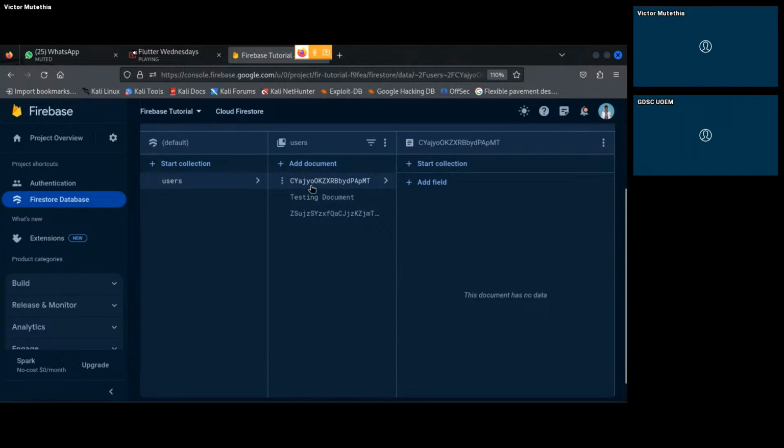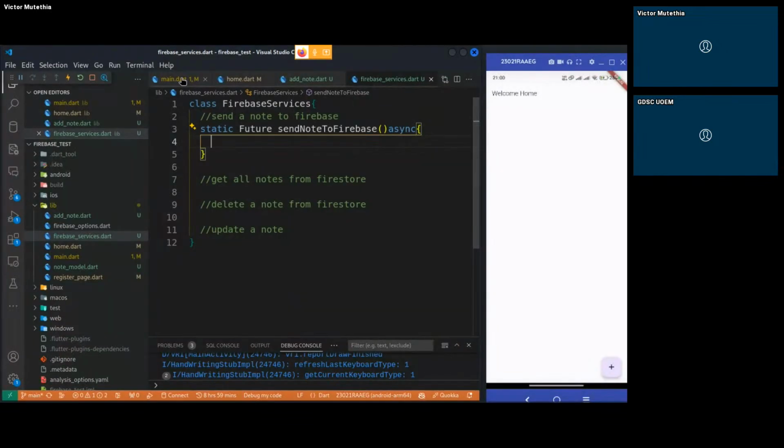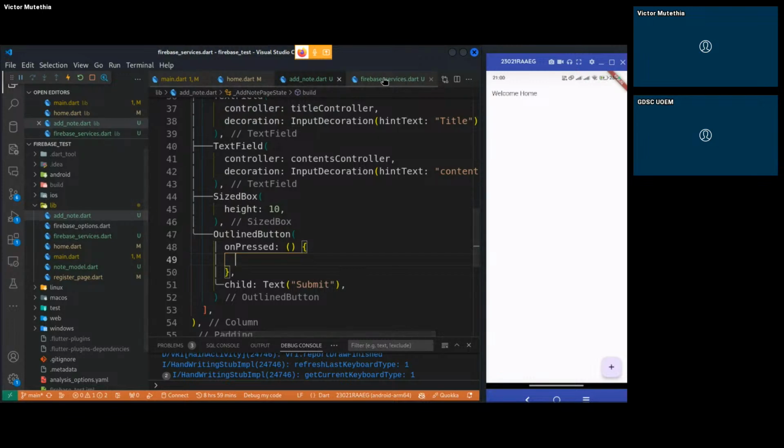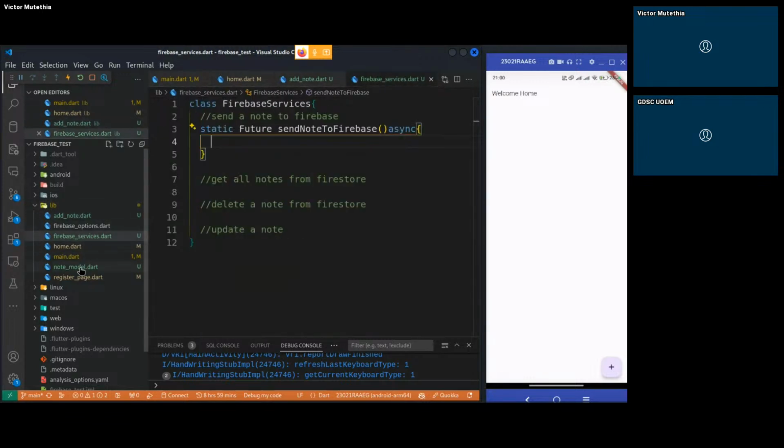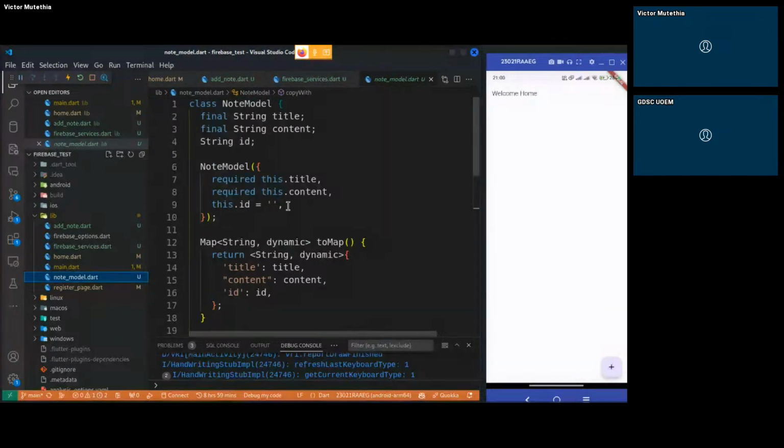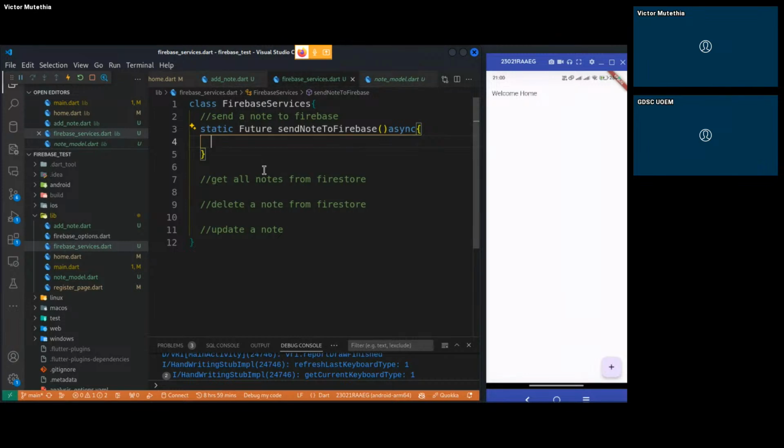So this ID, the one that we get from this document, will be used as a reference inside this field. You will have an ID field inside here, as we have created in our note model. At first you don't have it, so we'll have to create an empty document, get the ID, and then assign it to this note model alongside the title and the content. So how do we do that?